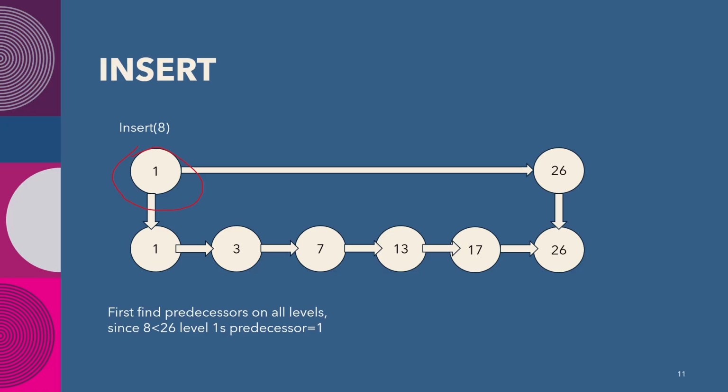Okay, so now we're going to run through an insertion operation. We have our sample skip list here, and we are going to try to insert 8. So the procedure for insert is we're going to find the predecessor to our node on each level.